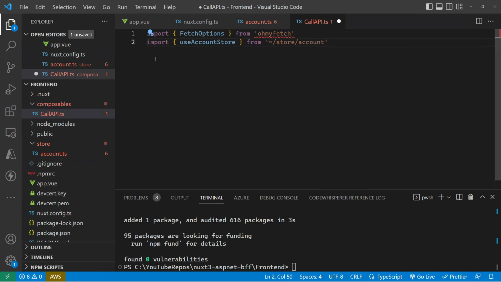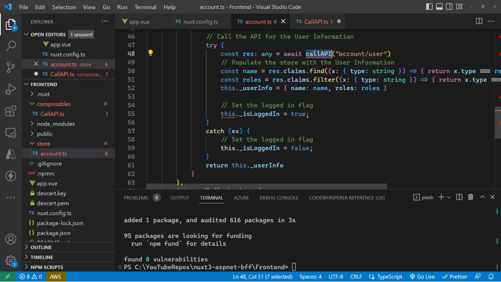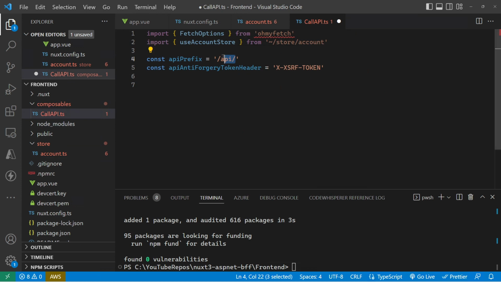We have a couple of constants, one that represents what our prefix is for our API. So if I just jump back over, you can see that I only specified account and user, so the composable will prepend API onto the URL. And this is the anti-forgery token header that we're going to use when we actually make the call back to the API. So that's the header that the API is expecting our cross-site request forgery token to be on.